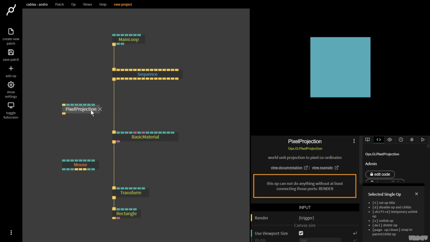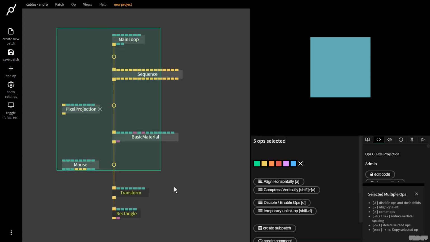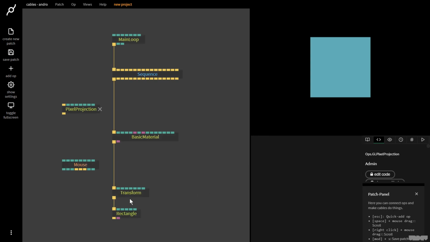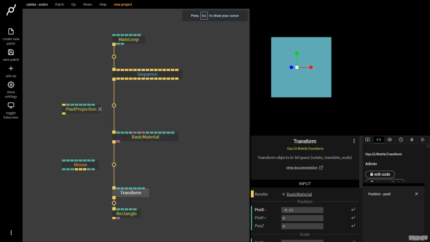Today I'll be showing you how to use the pixel projection app. I'd just like you to pause the video and make what you see here. Great, let's get started. So I've got this rectangle on the screen, I'm going to move it to the left.